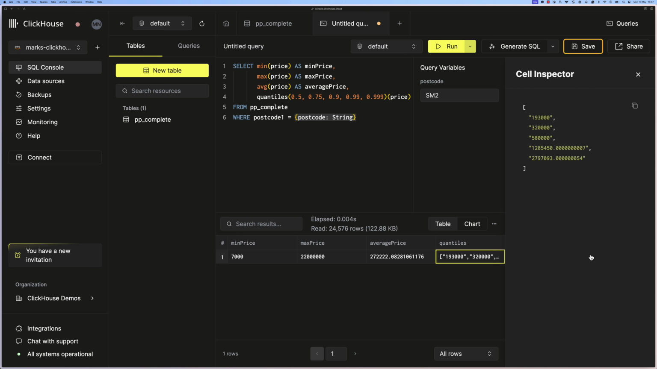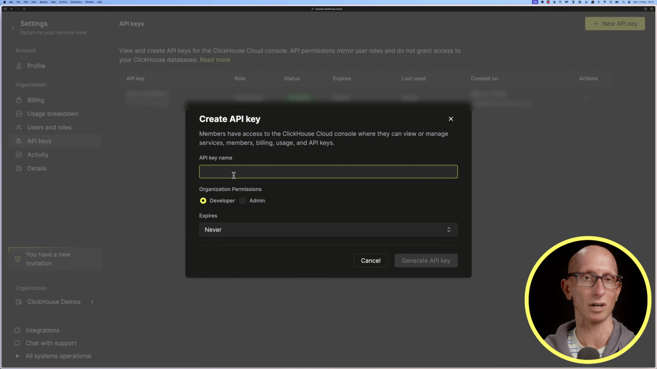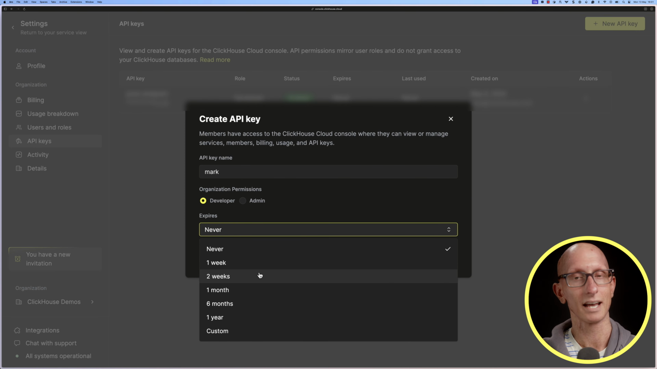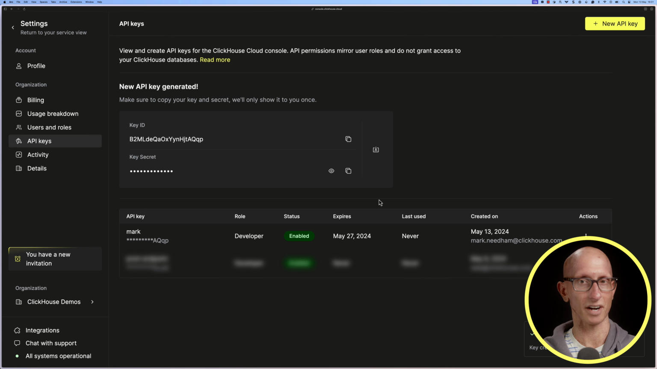If we now come over to the organization's API keys page, we'll click on new API key. So we're going to then give our key a name. So we'll call it Mark. We only need developer permissions, and we'll say it's going to expire in 2 weeks, and then we'll generate the key. It will then tell you your key is generated. You're only going to see it once, so make sure you download it.